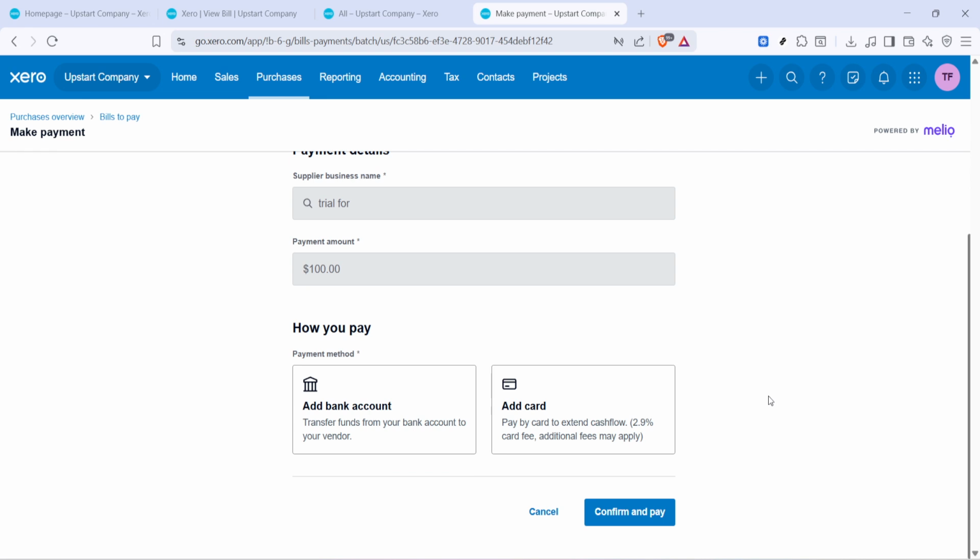That's it. Create, approve, and pay all in one smooth workflow. Follow this process each time and you'll keep your bills accurate, your payments timely, and your books in great shape.